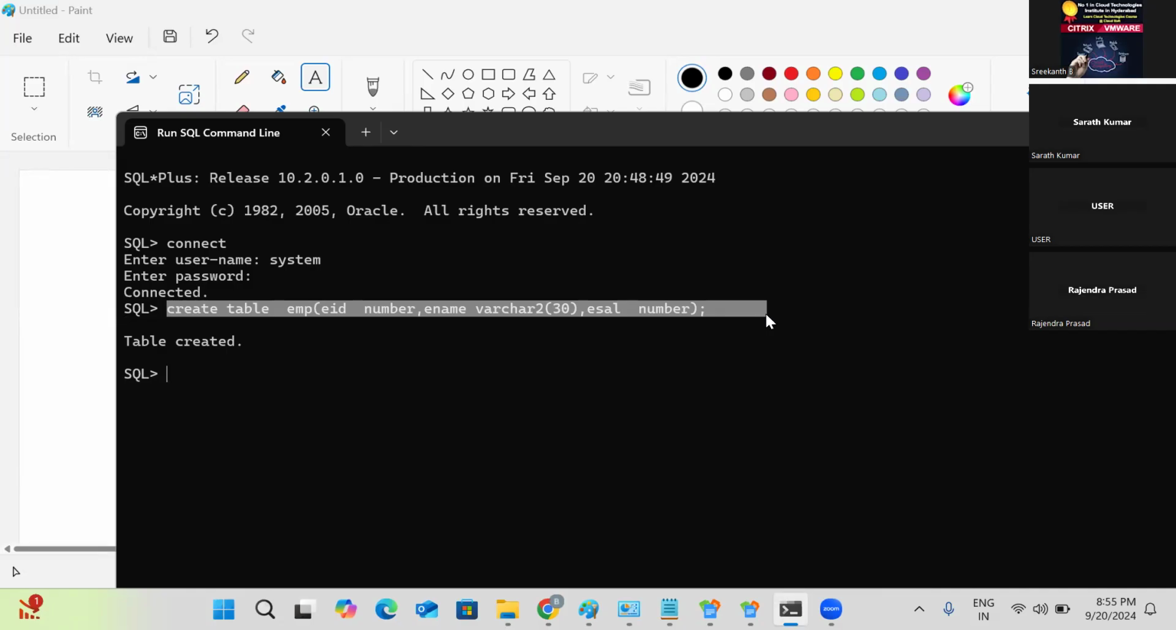Is there any doubt in this command, guys? Hi guys, it's the first command. Rajendra, Sandhya, Sharat Kumar. No doubt, sir. It's a create command only.